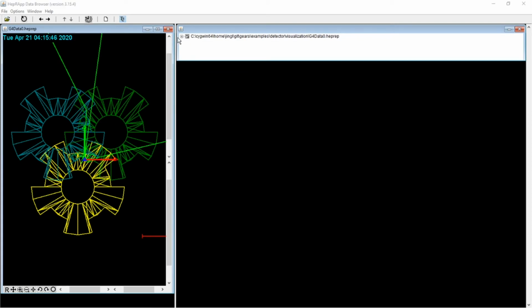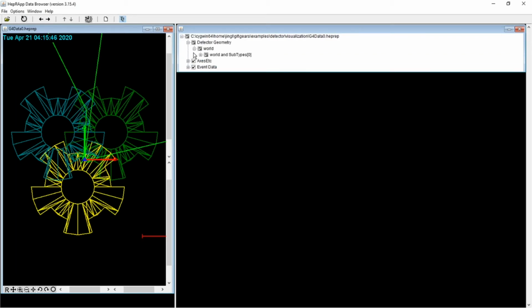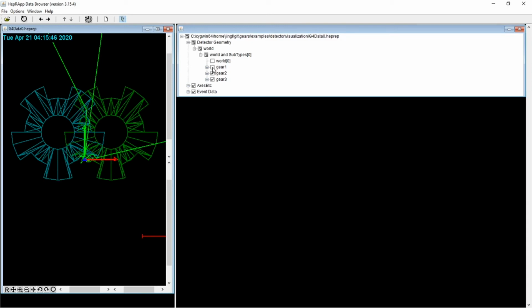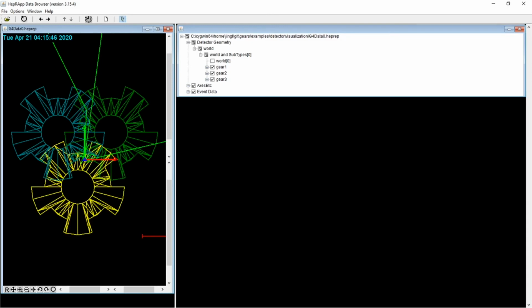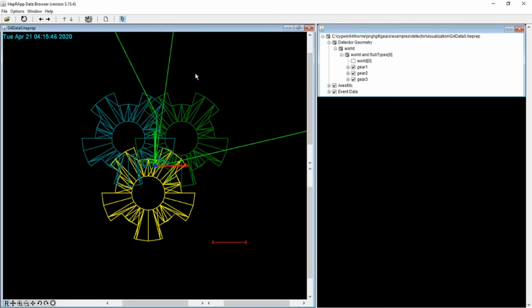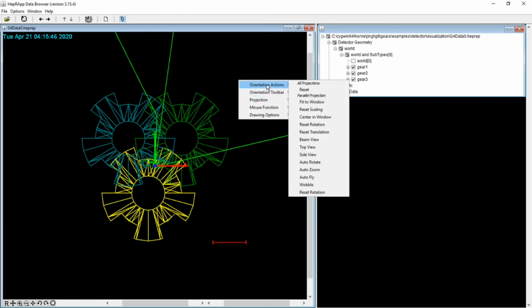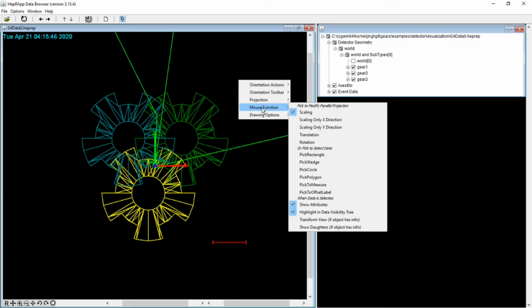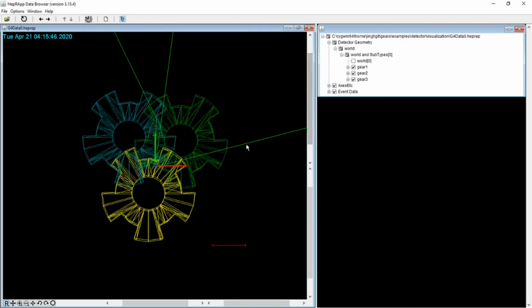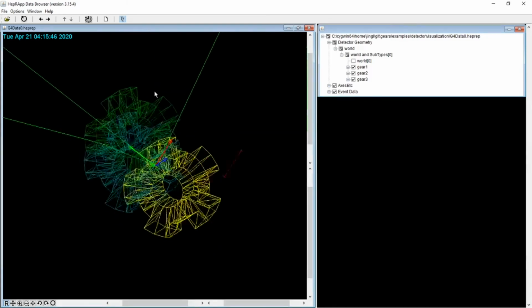You can expand the detector component list in the right panel and turn individual components off and on. You can change the sizes of both panels. A right click on the left panel would give you access to a lot of cool functions available in this geometry browser. For example, you can change the mouse function from scaling to rotation and then drag the geometry using your mouse.